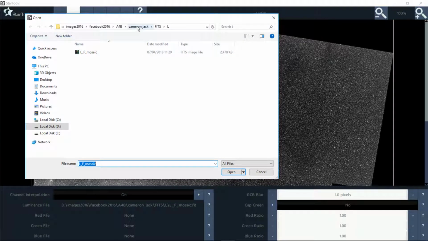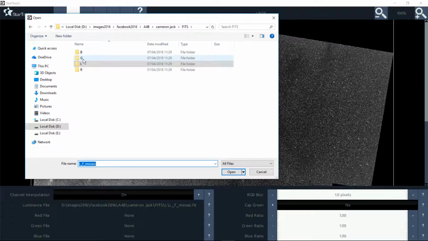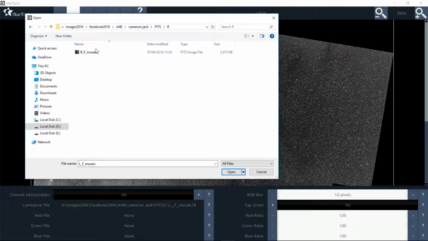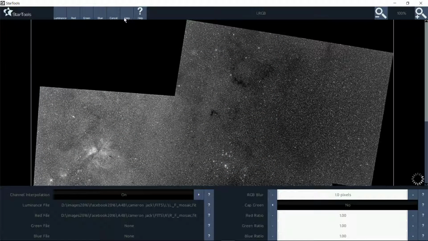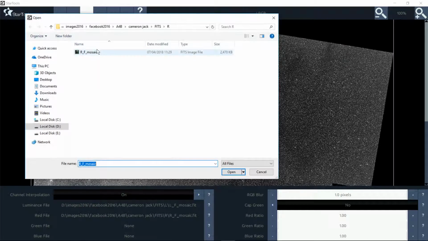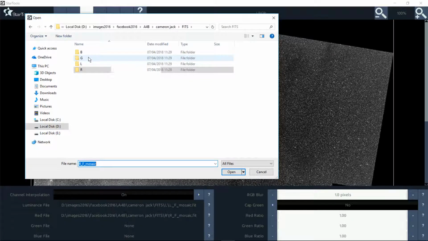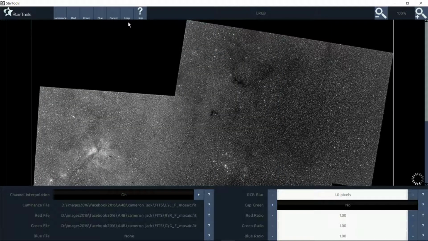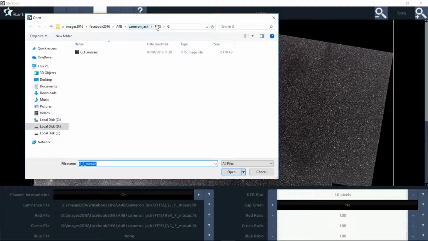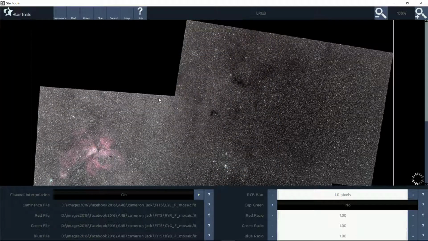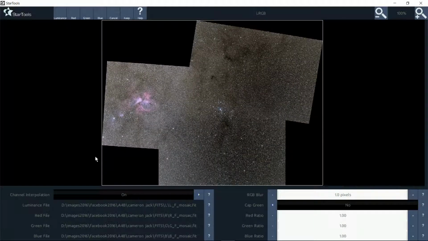That's the luminance. What does it say? Red. That was red. Find the green. Let's do this quickly. What's next? Blue. There's the blue. So there's your file split up.